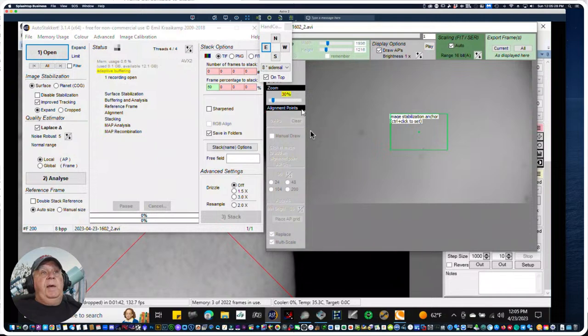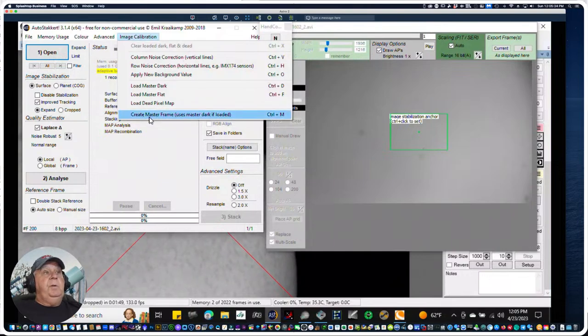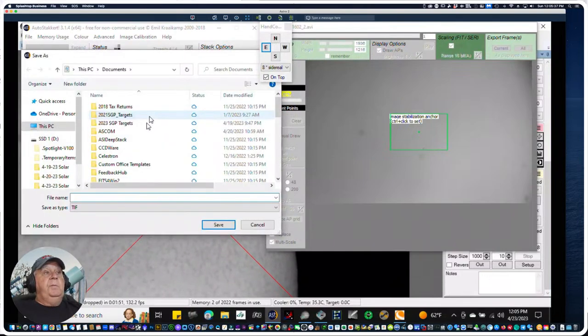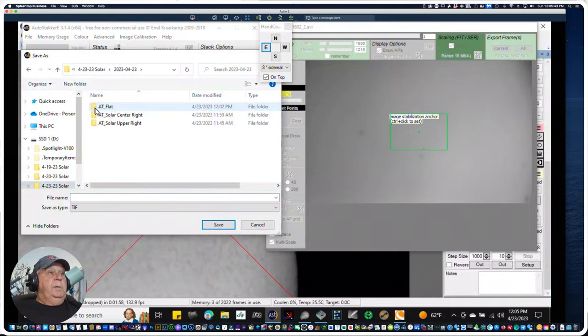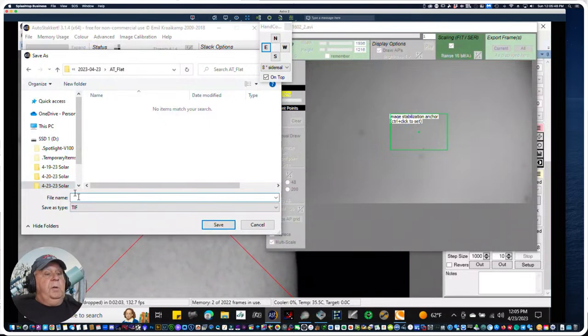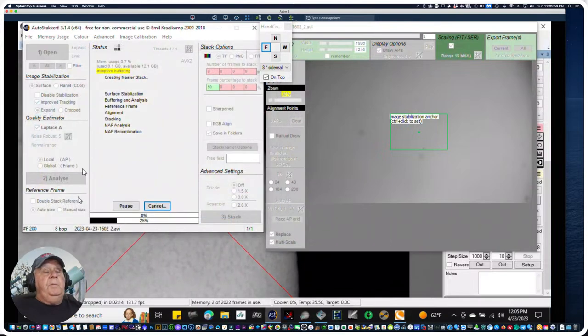So what I'm going to do is, after you open it, you don't really do anything other than go back to your image calibration and you create a master flat. And I'm going to find the root where this flat was made, and I'm going to save it here, and I'm going to call this AT for the Astrotech refractor. So we now have a flat.